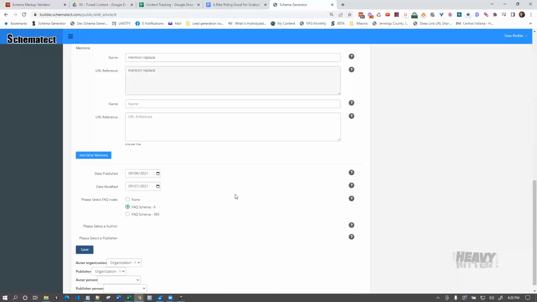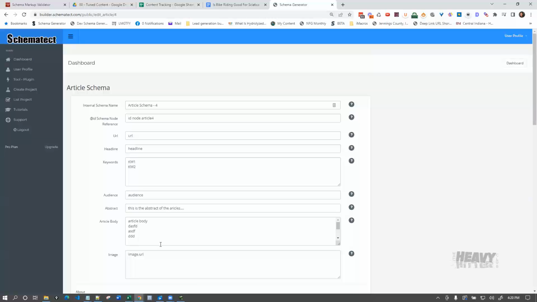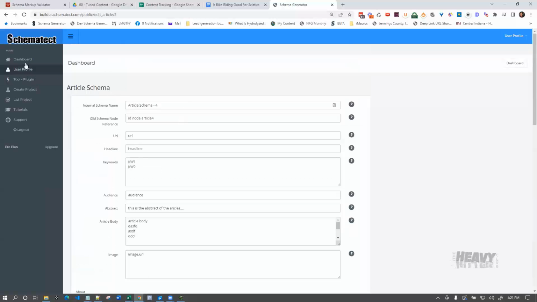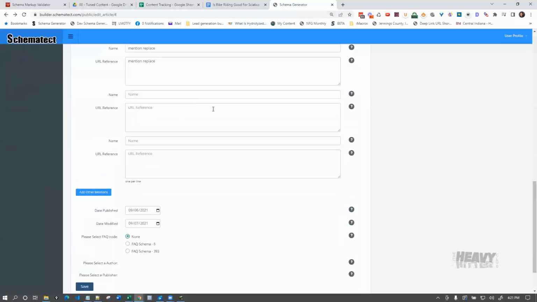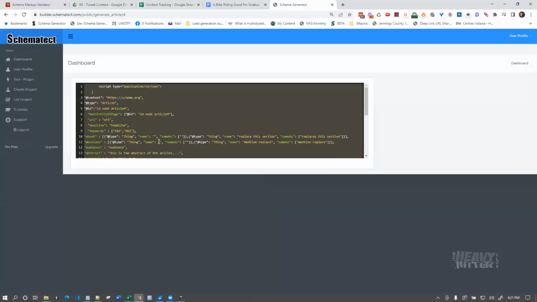I'm going to say that I didn't put the FAQs in there, so let's just get rid of that for none. And then here's my organization. I'm going to do an organization, and we'll just go with the organization piece, save. We got some CSS problem right there. I'll have to show Caesar later. But so now if I go to this article schema 4, generate.